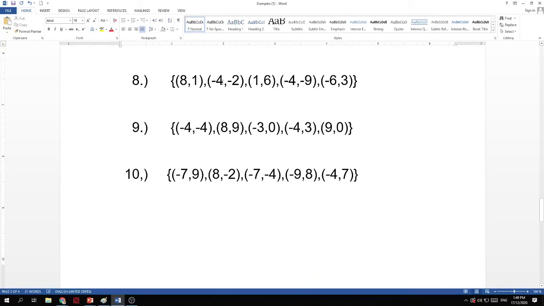Number 8. Why not a function? Okay, -4 is repeating. This is not a function because -4 in the domain is repeating. What about number 9? Still not a function. Okay, let's highlight the repeating. Number 10. Not a function because -7 is repeating.